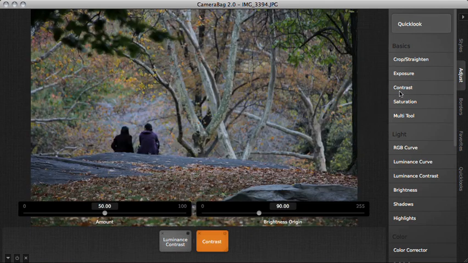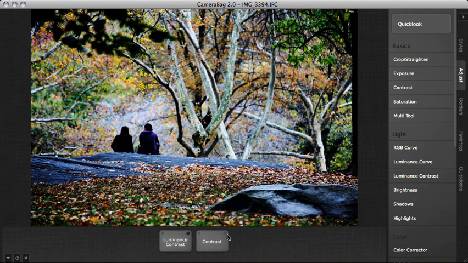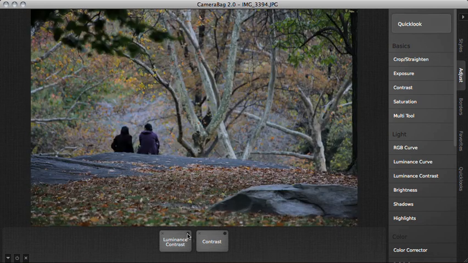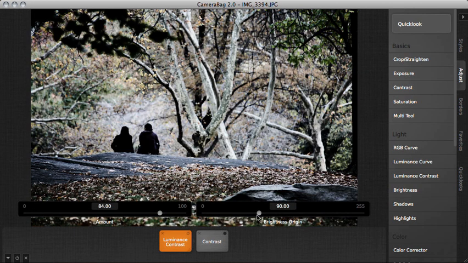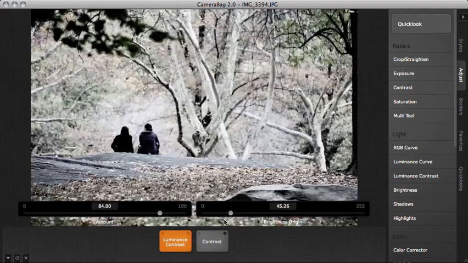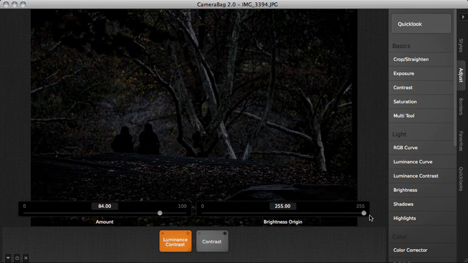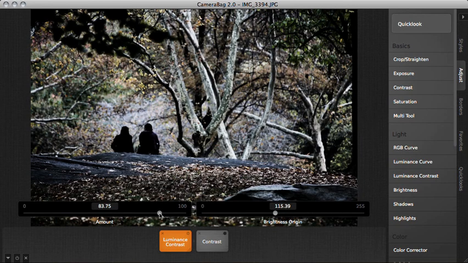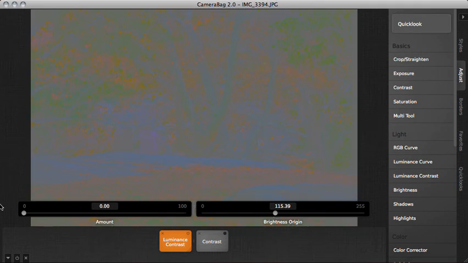So let me bring back in the original contrast. Here's what normal contrast looks like. Then let me disable that and enable the luminance contrast. So you can sort of see the difference between these two. And it can be really handy to use one or the other depending on what sort of look you're going for. And as with the regular contrast function, this luminance contrast one has a brightness origin slider, and also can go all the way so that you're on full contrast, which in this case each pixel will either be black or white, and 0 contrast.